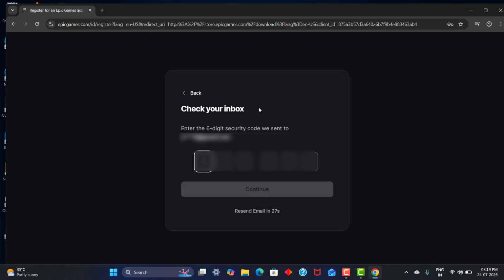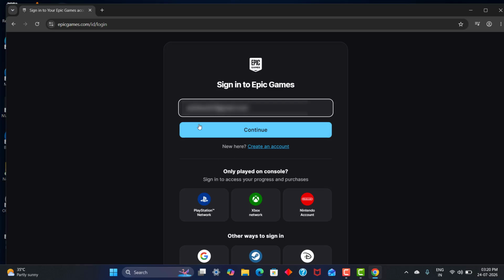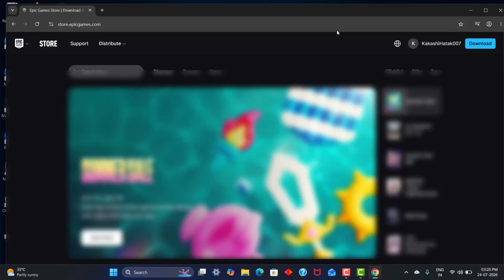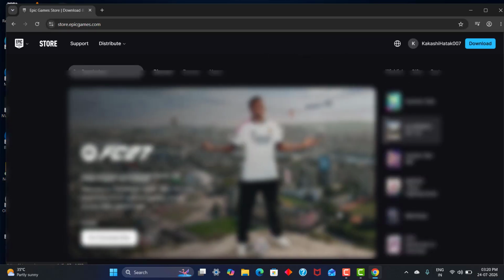and a 6-digit security code will come to your concerned email. Enter it. After entering, sign in to Epic Games. Enter your email address, enter your password, and click sign in. The Epic Games account is successfully created and signed in. So this is how to create it.